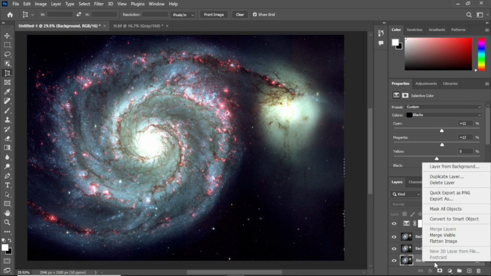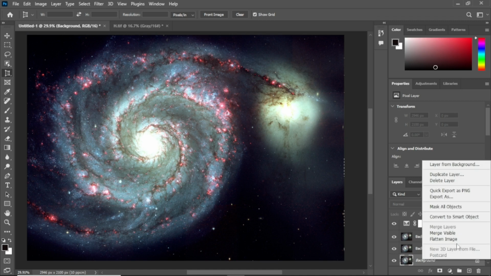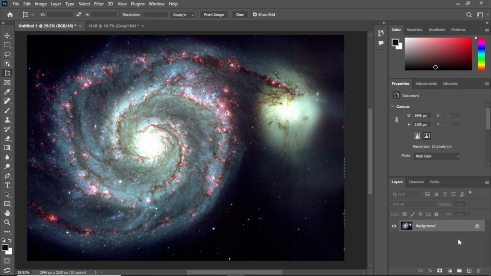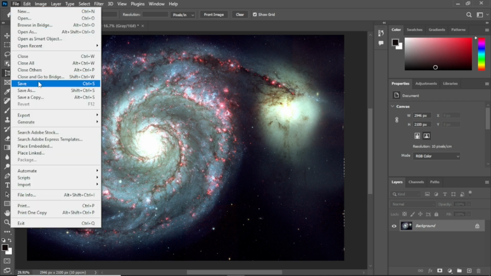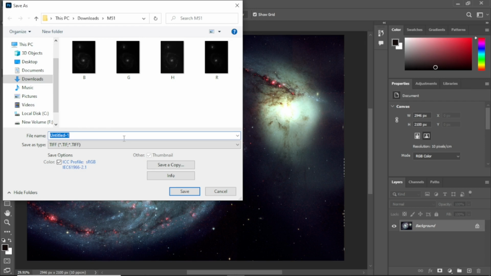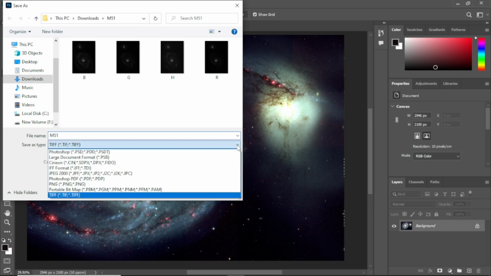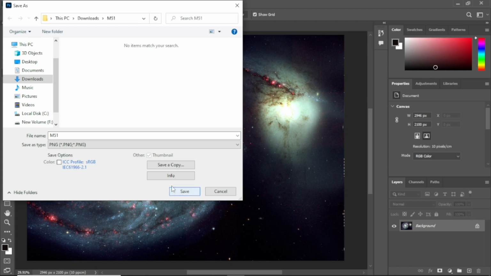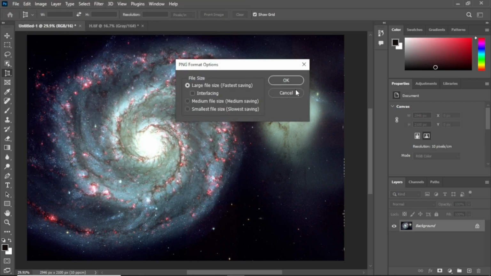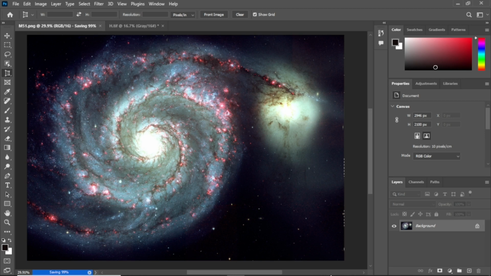Then come over here, you flatten the image. If you're happy with your overall work, you flatten the image, then just save. You save your work. Save as, let me call it M51. M51. Then change the file format to PNG. Then you save. And this is how I was able to process the Whirlpool galaxy. It's a beautiful galaxy. You can see that.